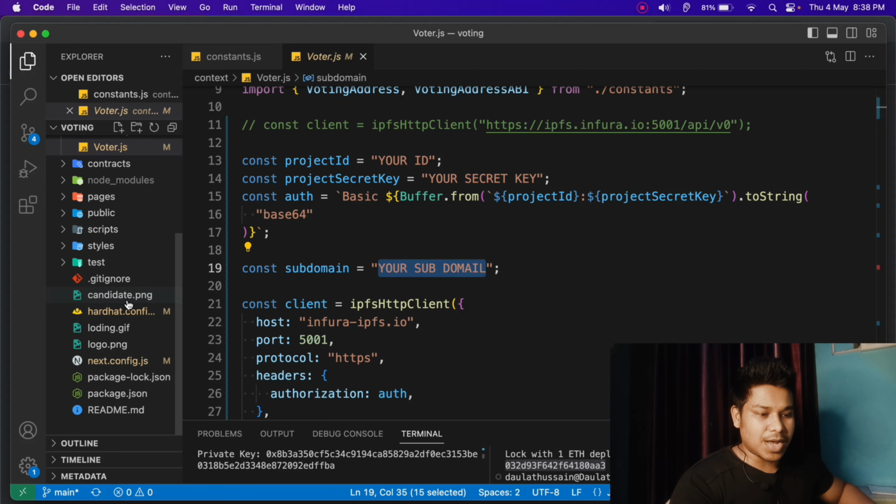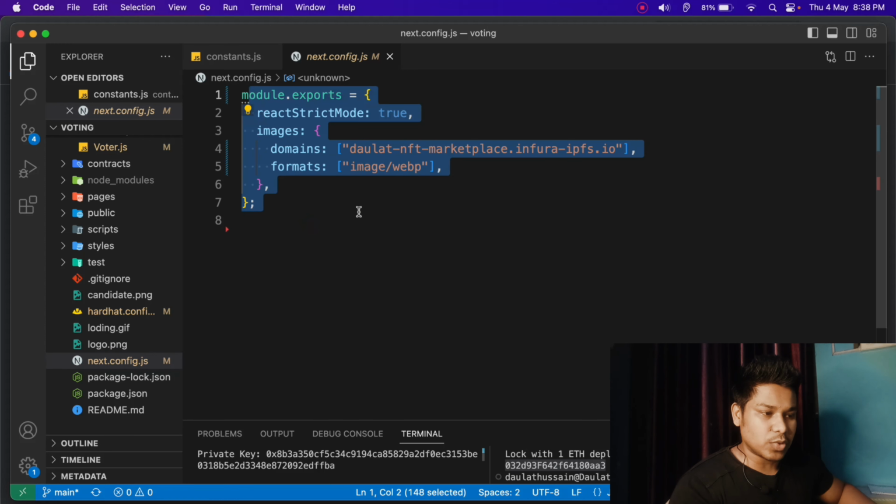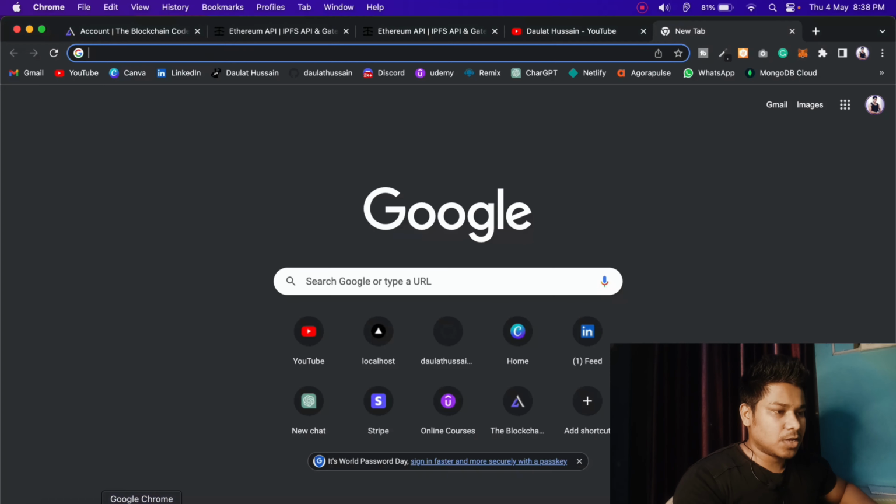If I take you to my Next.js config file, make sure this is the exact configuration you have to do. Here you have to provide your subdomain. I'm showing you my own, but here you have to provide your own. So let me get my project keys very quickly.